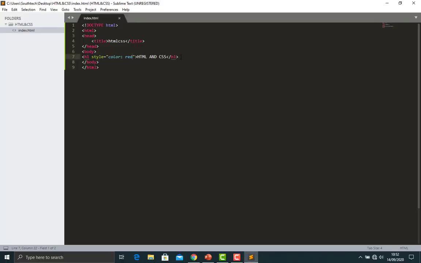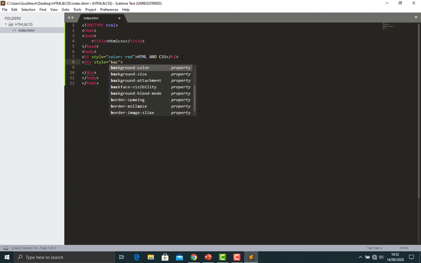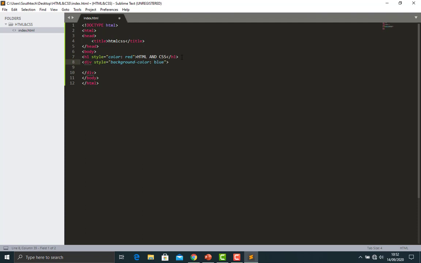that. So let's create a div. Then let's give this div a style. Let's give it a background color. Let me put blue. And then let us put something inside this div. Let me just put a paragraph of inline CSS used inside the body of HTML element.